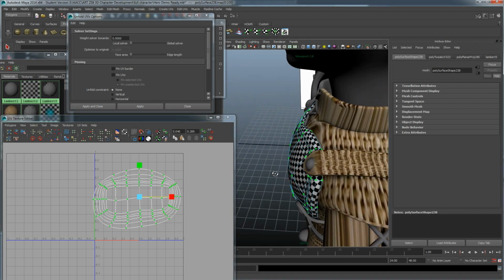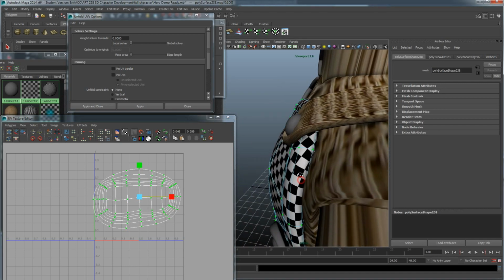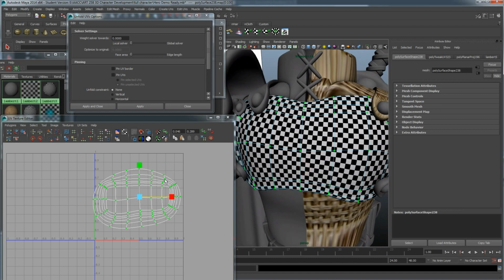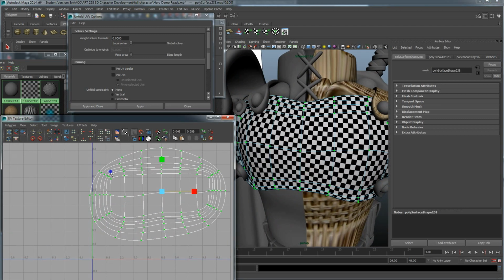relax a little better. It does look pretty decent here, but depending on how we look around at different options, it could be a little distorted. So I'm going to go into edge mode.